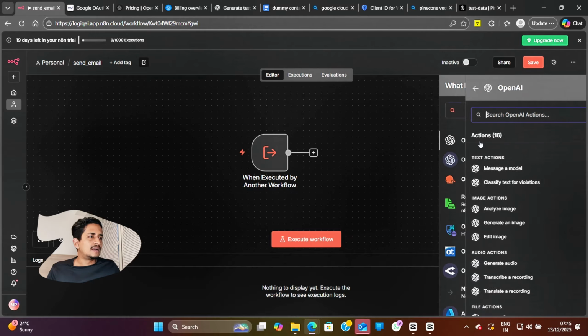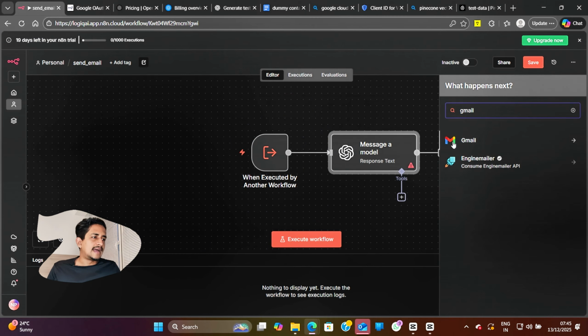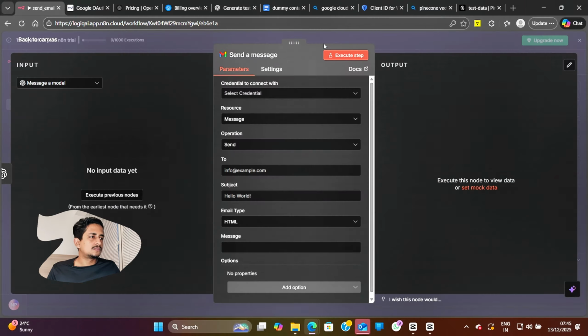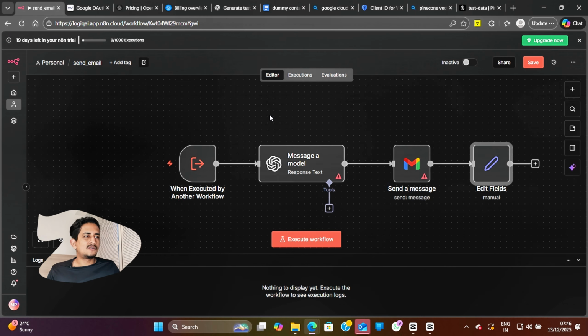Accept all data, we'll set it up later. To avoid confusion, let's add all the nodes in this workflow. We have to add OpenAI message model. After this add Gmail send a message. After this add edit fields. Done. Now let's work on this workflow.